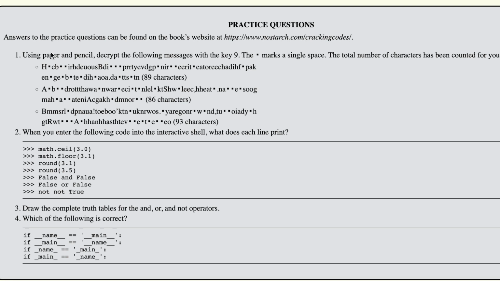The first exercise is to use paper and pencil to decrypt a number of different messages with a key of 9. So this is the first message and we know that it has 89 characters and we should use a key of 9. With what we learned before, we need to first take the number of characters, 89, and divide it by the key, and then round it up to the nearest number to get the number of columns that we need for our table.